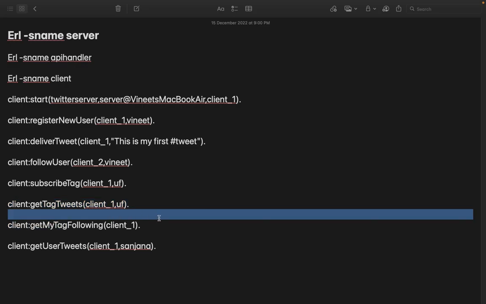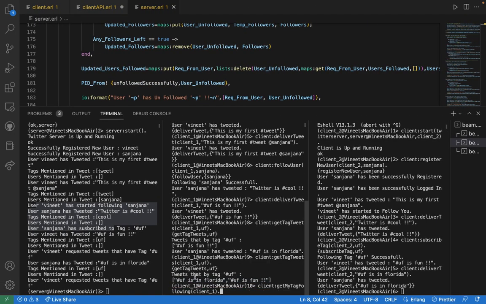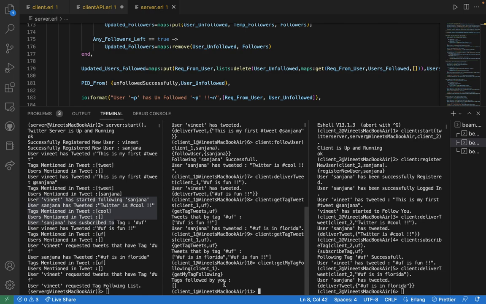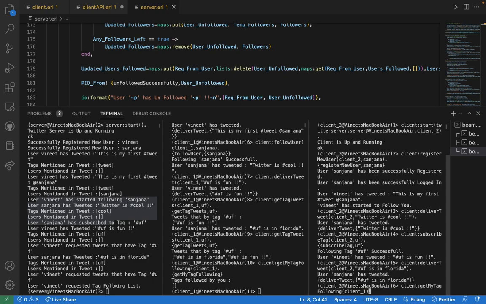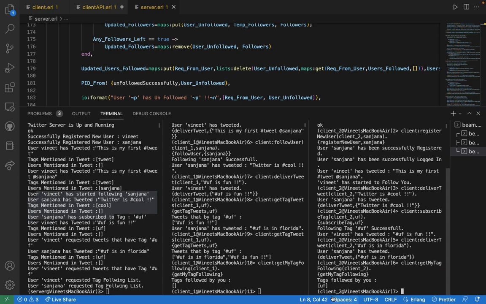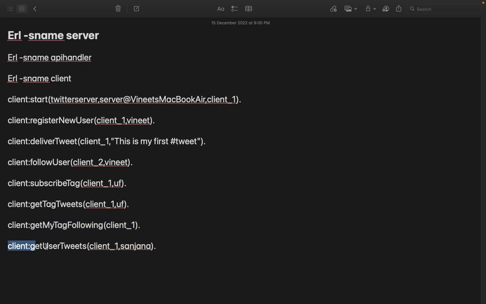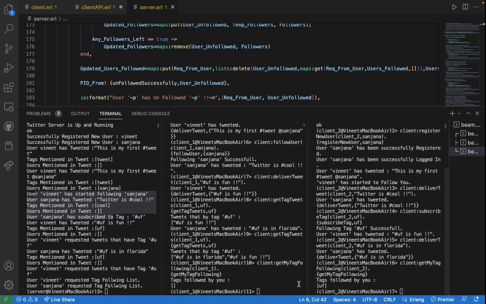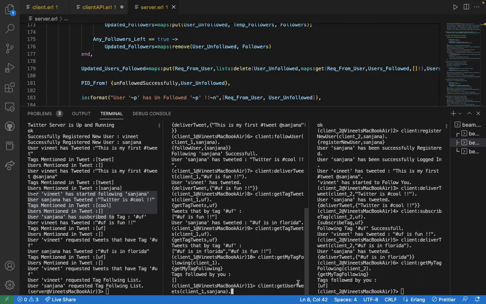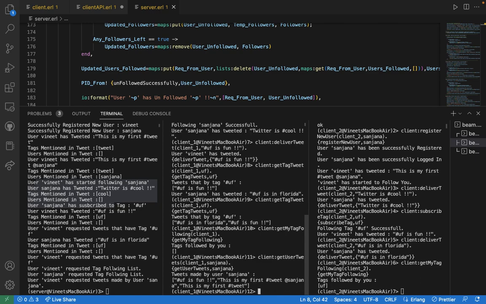Now let's find the following also. So get tags followed by you. Since I'm not following anything, I didn't get anything. Now let's try this from Sanjana's end. Now since Sanjana is following the tag UF, she's getting this response. So let's, from my end, I'll try to find out the tweets which are being made by Sanjana. So here I get a list of all the tweets which have been made by Sanjana.